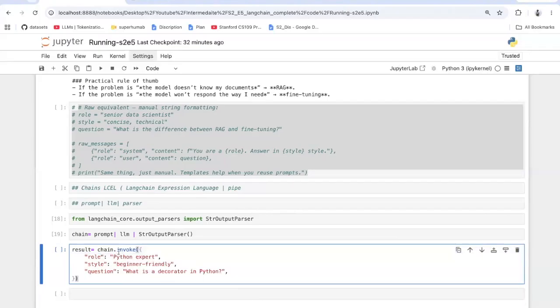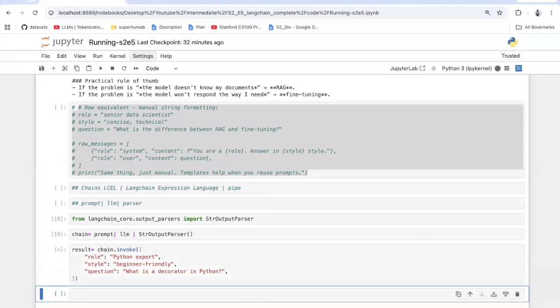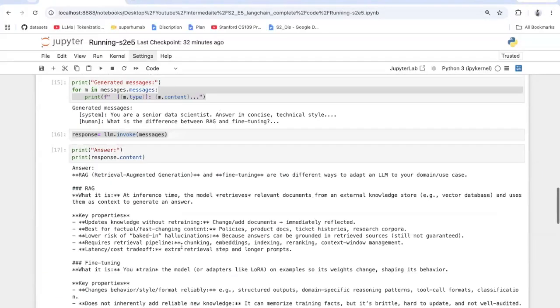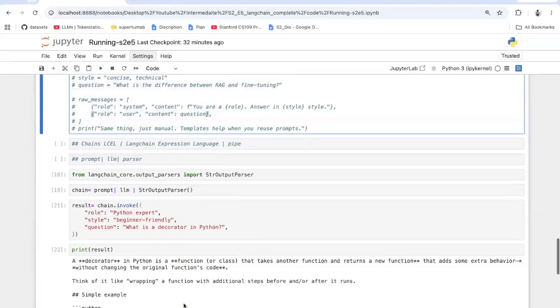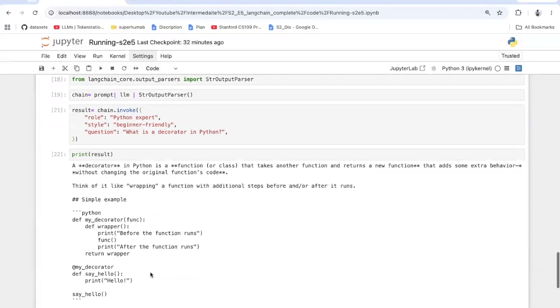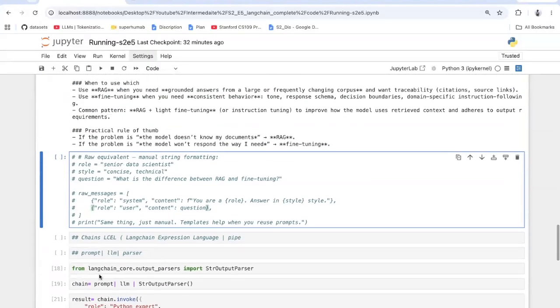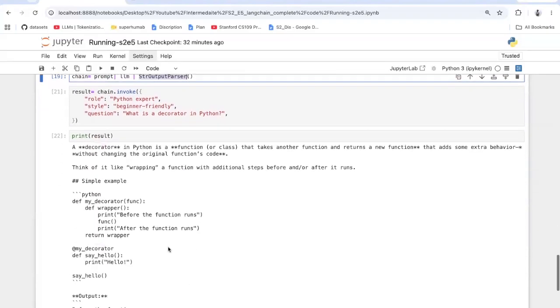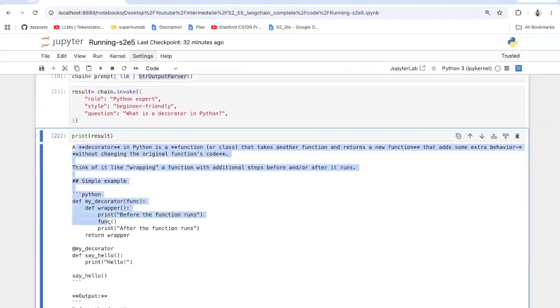So here I am, same Python expert, beginner friendly, and what is the decorator in Python? Let's just run it and get my final output. So let's print the result. If I print result, oh, I got my answer. Simple. It did all the things end to end by calling the prompt, invoking the LLM, and then even the structured parsing.